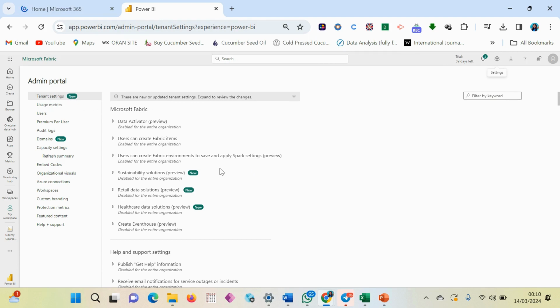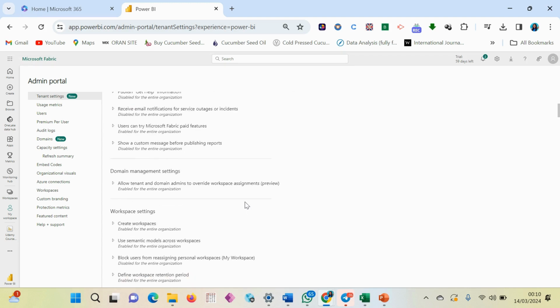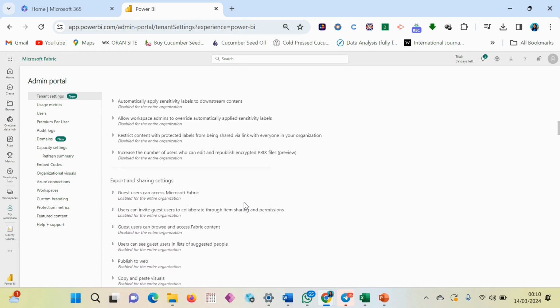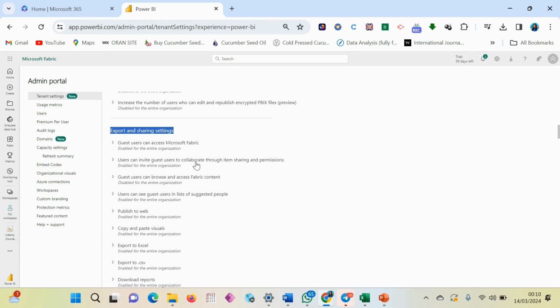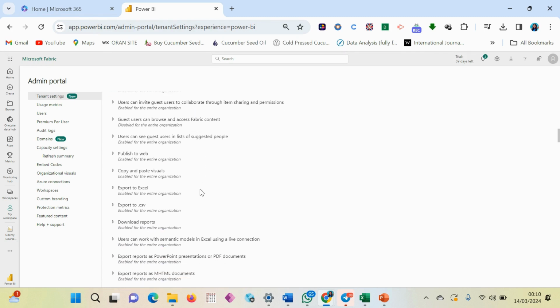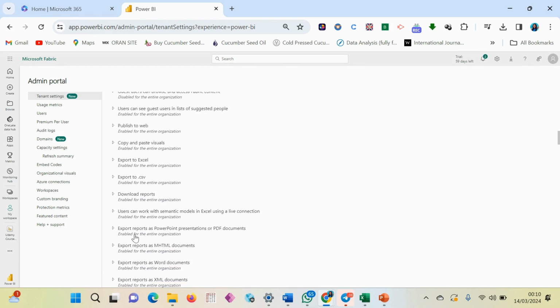Under tenant settings, you'll see several sections. This is the Microsoft Fabric section. This is help and support settings. Look for the section that says sharing and export, which is this section here. Under export and sharing, look for the one that says export reports as Power BI presentation or PDF document.